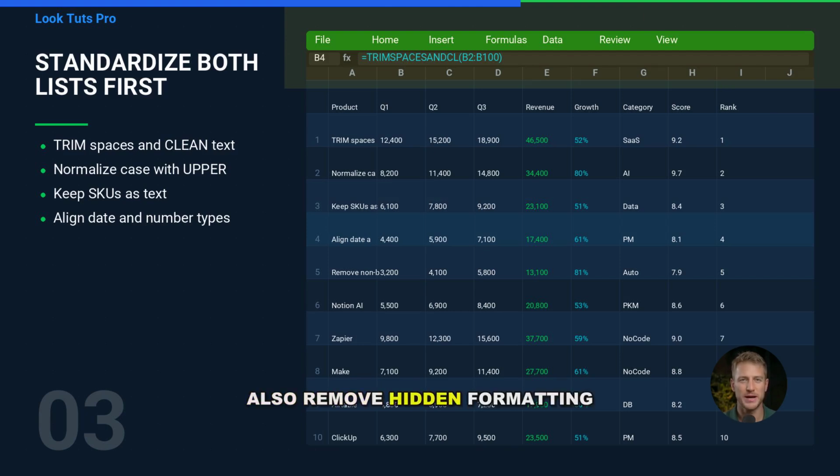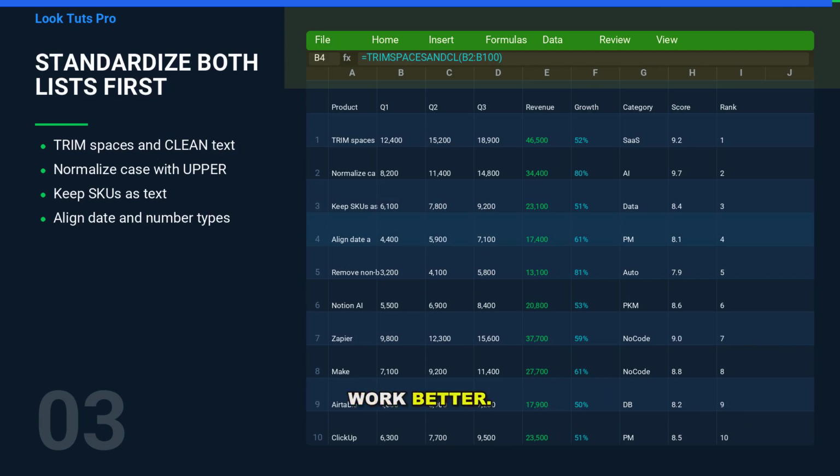Also remove hidden formatting differences, like non-breaking spaces. If you suspect those, Substitute can swap them out. Finally, make sure both lists use the same data type for dates and amounts. A date stored as text won't match a real date. This prep step feels boring, but it prevents most reconciliation errors. Clean inputs make every matching method, formulas, Power Query, or pivots, work better.